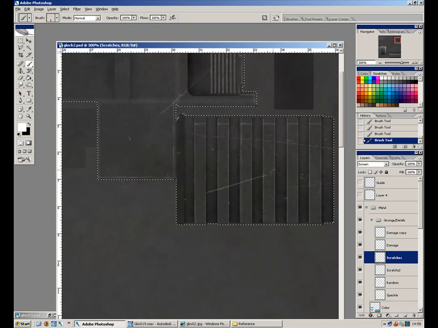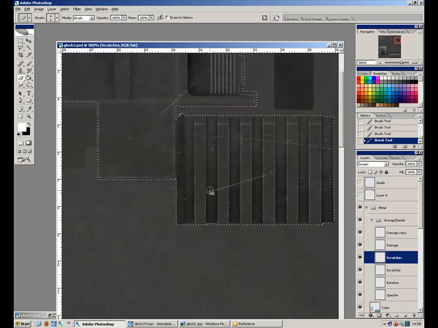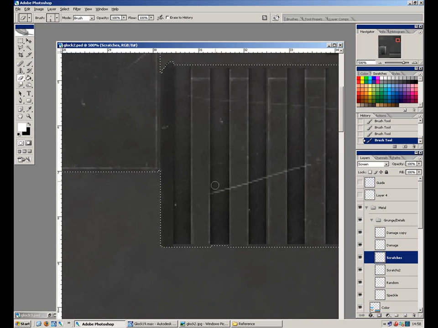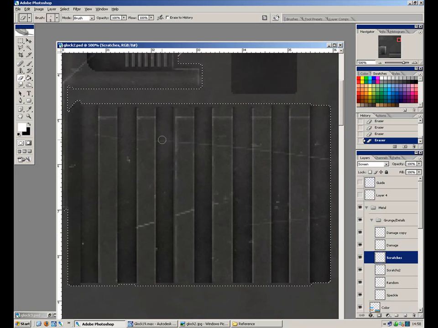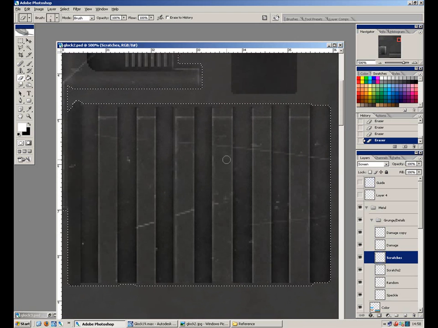Now, what I'm going to do is I'm going to rub out the scratches which are in these lower spots. I don't think we would see any there. It looks like it's done over the top. Yeah, on all of them. And this is where we're going to use the slightly darker black scratches.